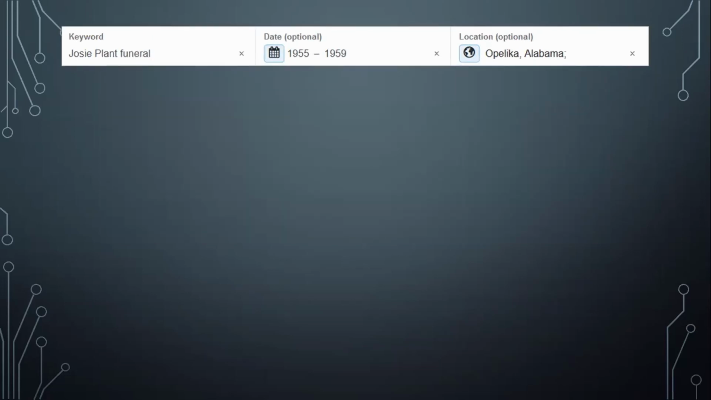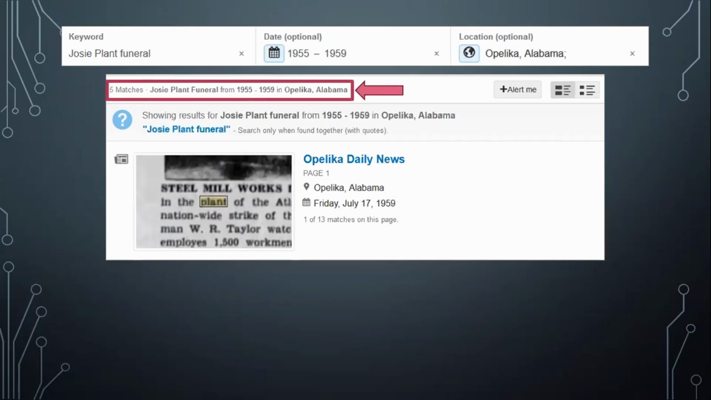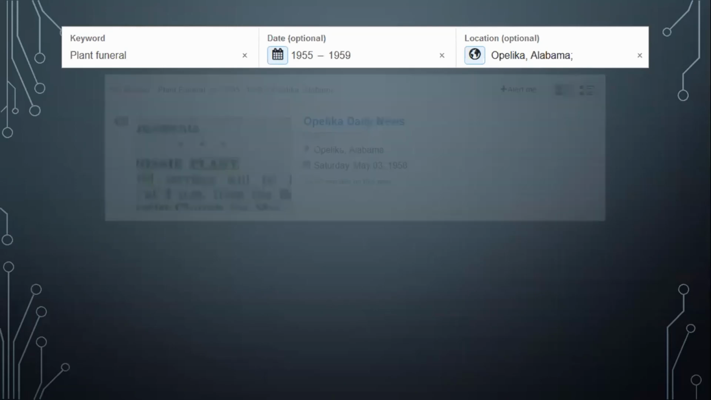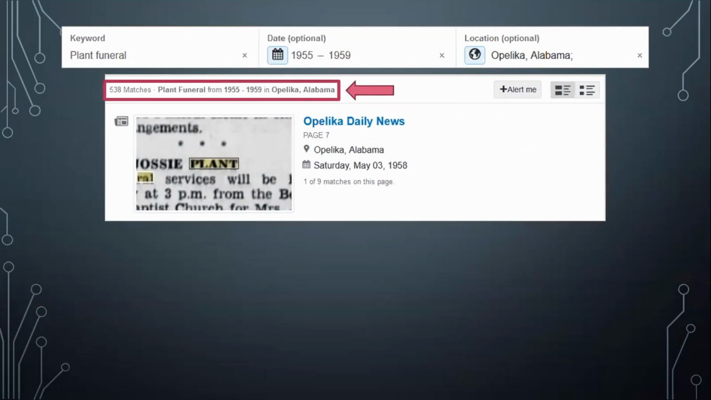Decided to search for Josie Plant funeral, and once again using the same dates and location. Using that term, Josie Plant and the word funeral instead, I got 5 matches. So I've kept the date range and the location the same, but the only thing I kept changing was the name and the keyword. Among these 5 matches, I still didn't find an actual funeral notice for her. So looking for Plant funeral, using the date range, using the same location, 538 matches. Boy, that is a lot.